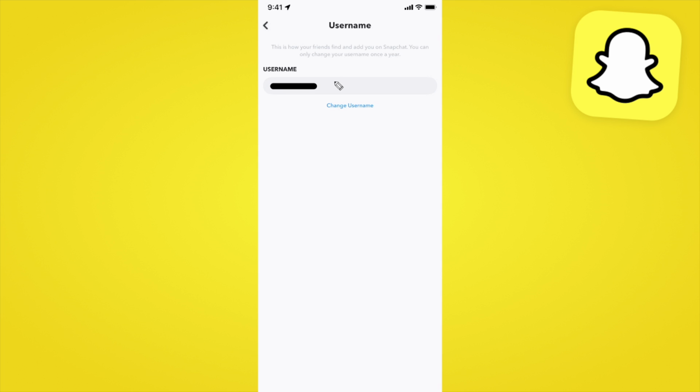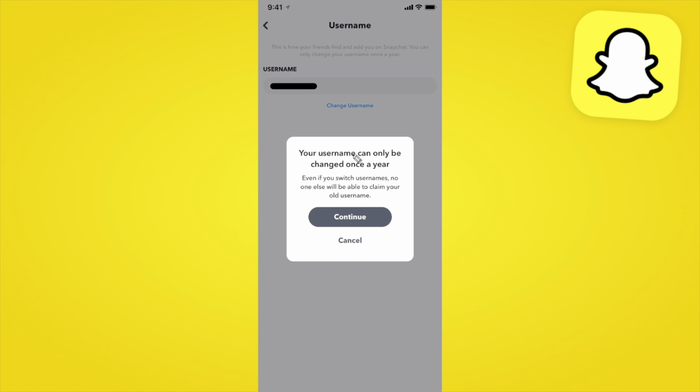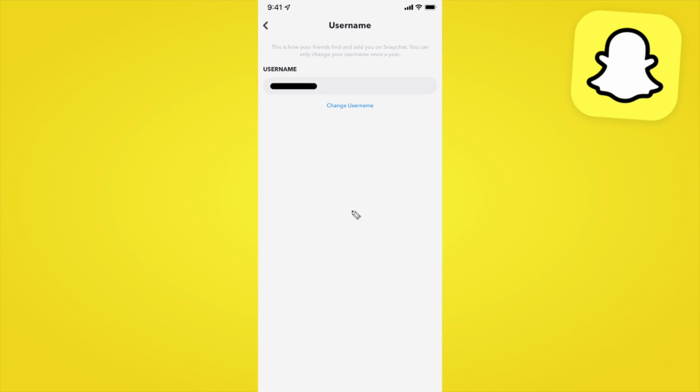Next, let's tap into the text field here. And it's going to tell us that our username can only be changed once per year. So if we do change our username here, we can only do this a maximum of once per year. So go ahead and click on where it says continue.